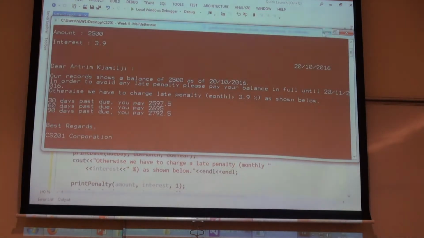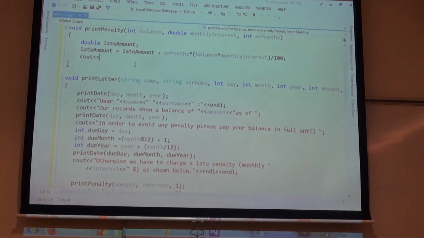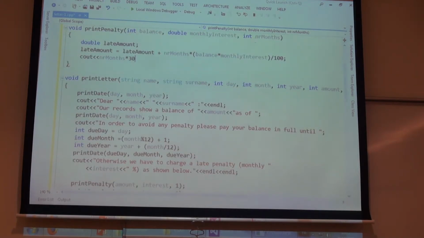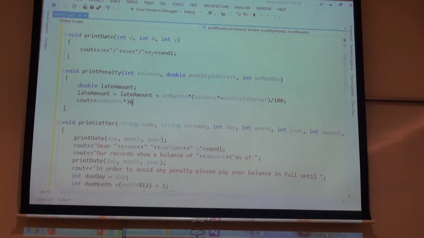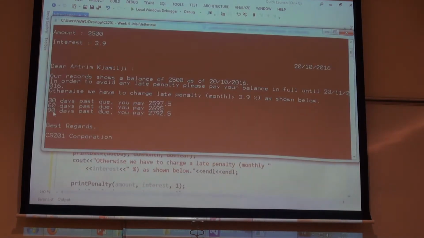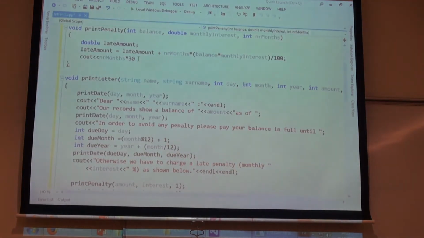30 days. This is 1 month. What I'm printing is the following: number of months multiplied by 30. So if number of months is 1, as I gave it here, I'm going to print 30. If it's 2, I'm going to print 60. If it's 3, I'm going to print 90, just as is the case here. So number of months, and I'm printing it.